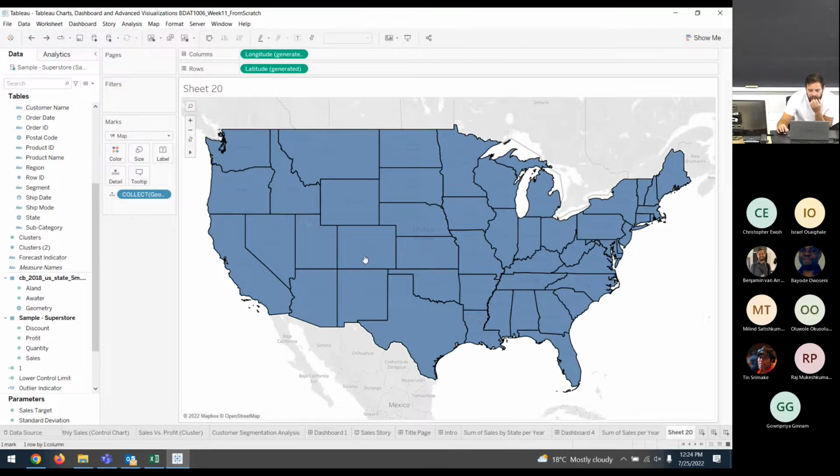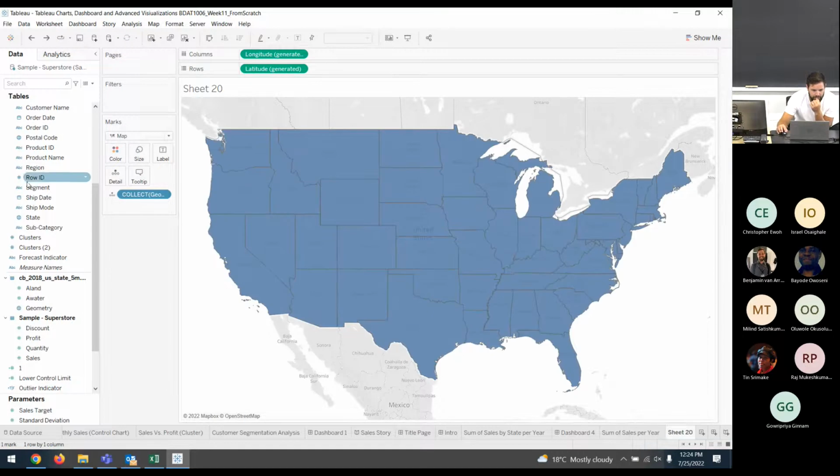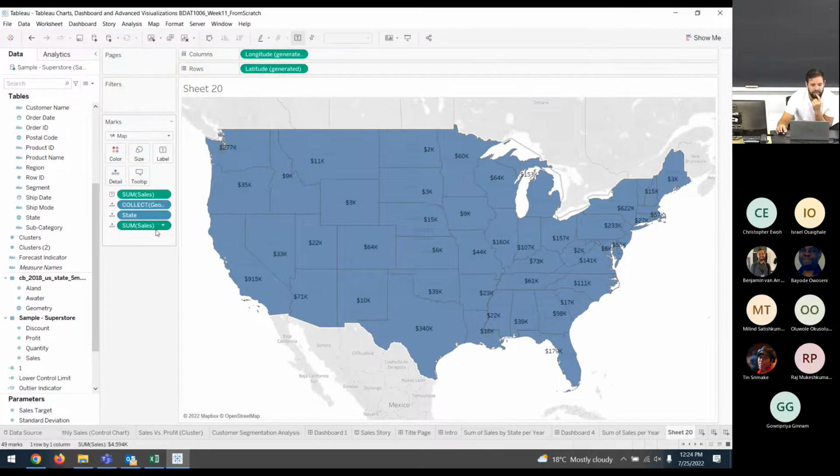I want to put the state name on, I think it's detail. Yeah, so as I hover over it, then I want to put sum of sales on detail. So I can see Nevada, California did 915,000, Oregon did 35,000. And if I don't want to do it on detail, I can do it on label. So I can actually see it without having to hover.